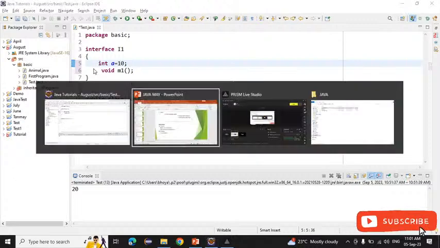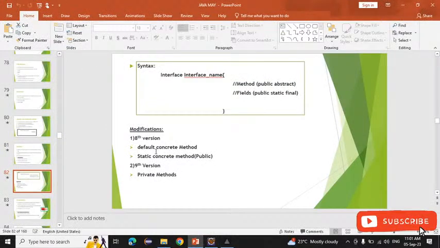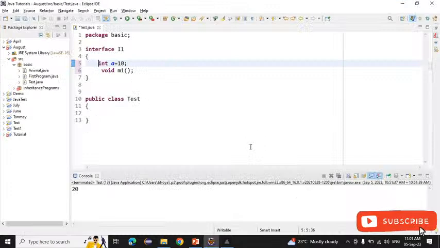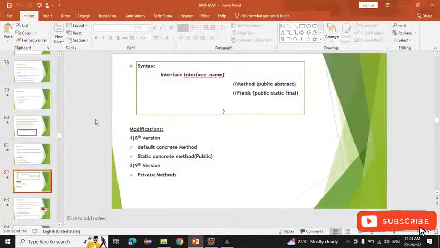After JDK 8 or JDK 9, they did some modification. After the 8th version, we are able to write default concrete methods inside the interface. Some concrete methods we are able to write after the 8th version. Now I am using JDK 11, so we can see the changes they made in the 8th version and the 9th version also.